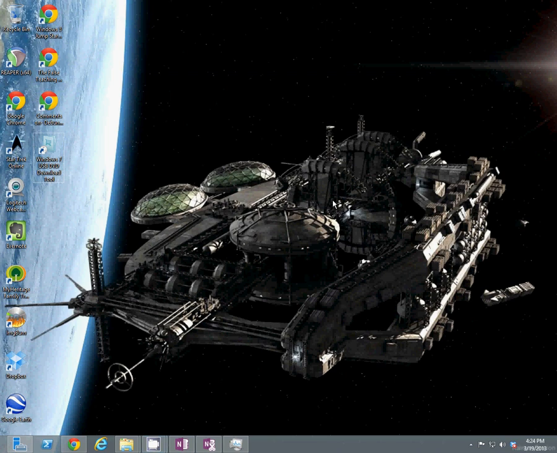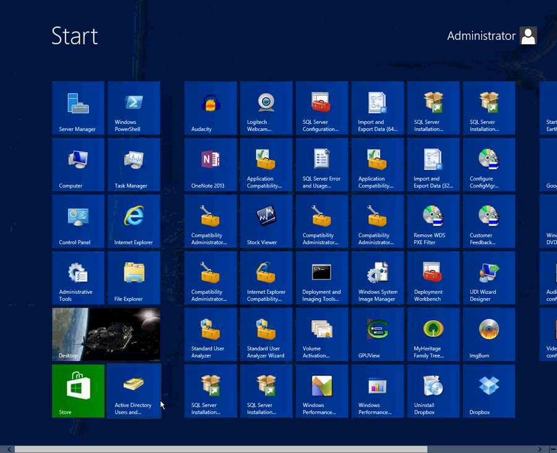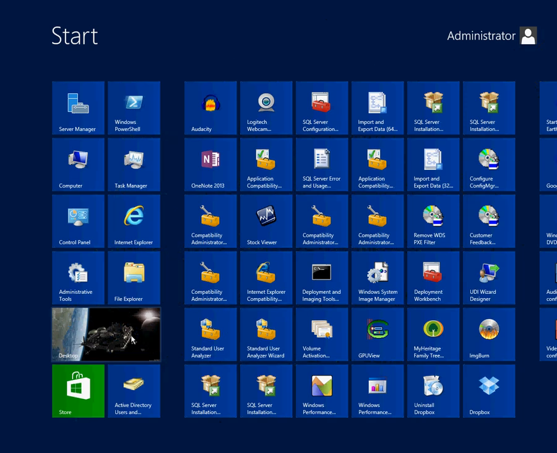Alright, so this is a video on how to change your desktop icon sizes for Windows Server 2012 and Windows 8. It's the same kernel, so it should work out just fine. So let's start with going to the desktop.